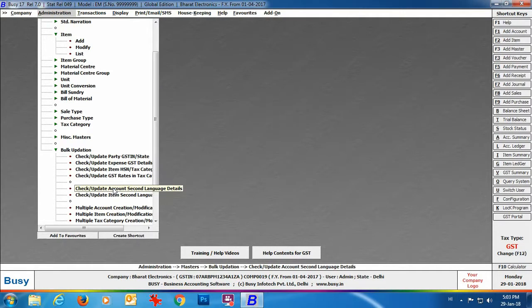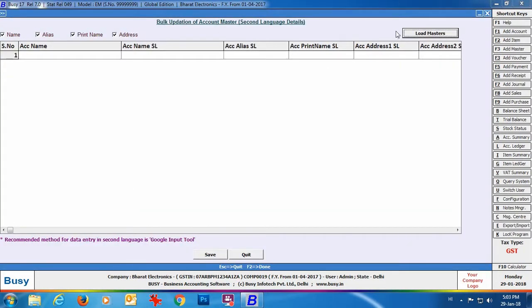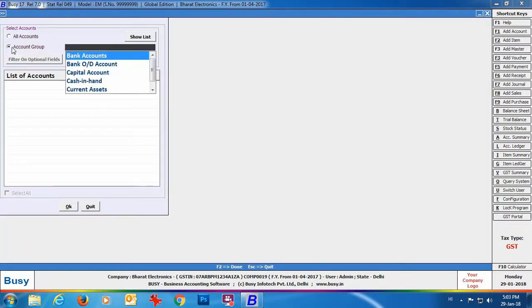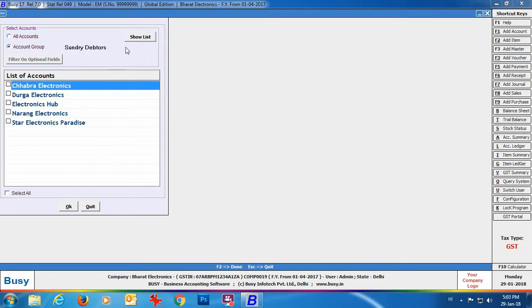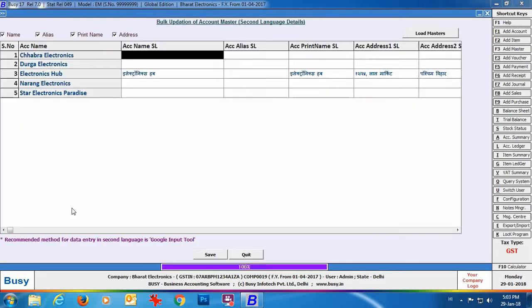First of all, we'll go to check update account second language option. Here you can see account name, alias, print name and address. All these options are enabled, that is we want to specify second language details for all these data fields. Click Load Masters button. Here we have selected Sundry Debtors option and have selected all the parties falling under the Sundry Debtors group.